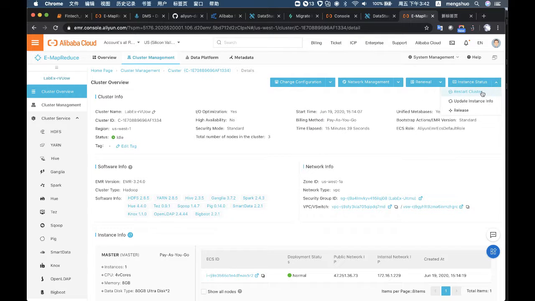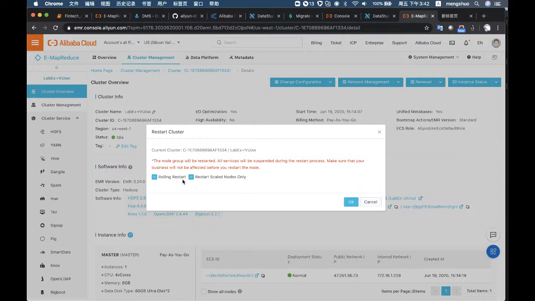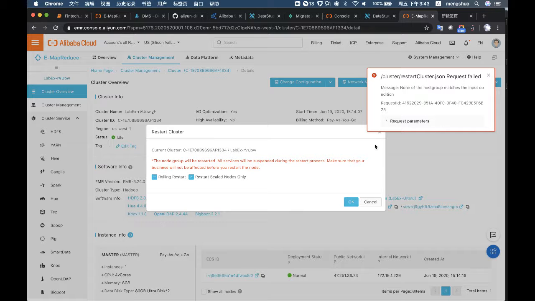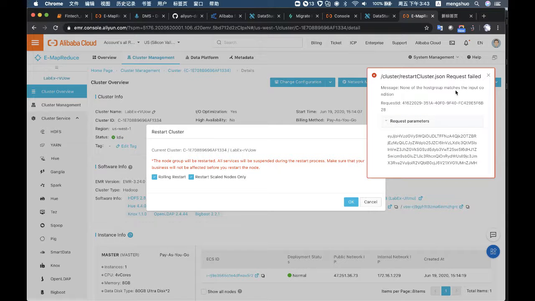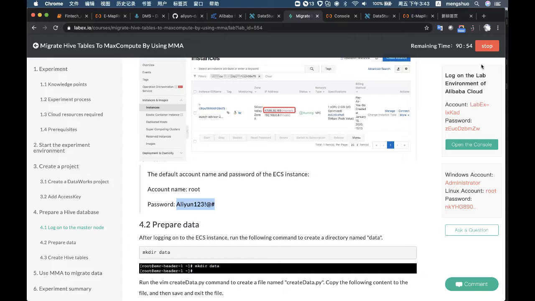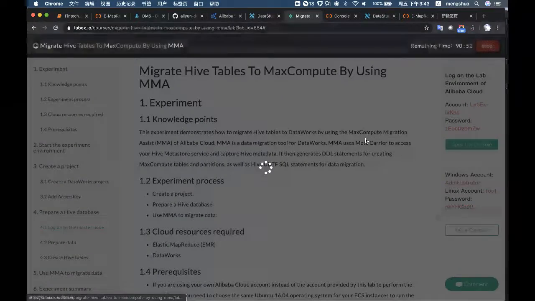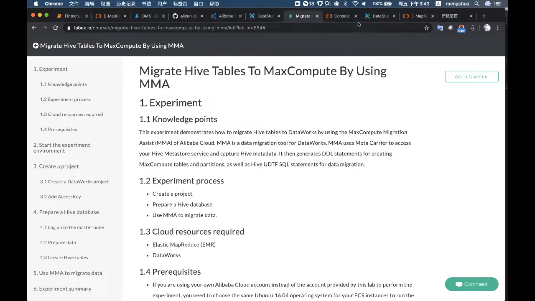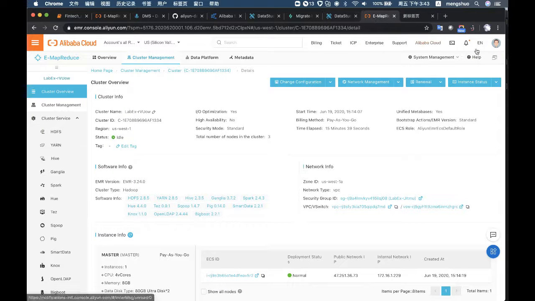Use this restart cluster. Rolling restart. You can see that we support rolling restart functions. Restart core node. Okay. I don't think I have the permission to do that. Okay. How about we do that again? We stop this, release the whole lab and do that again.